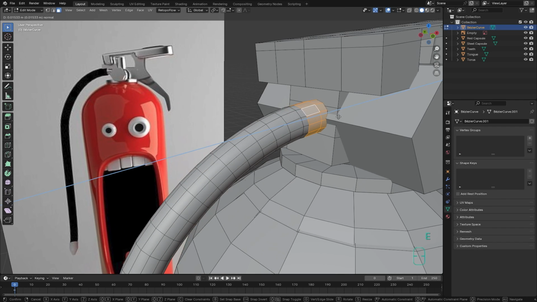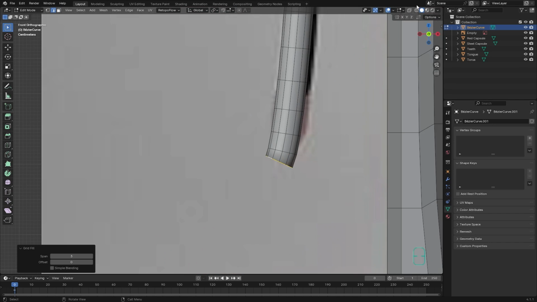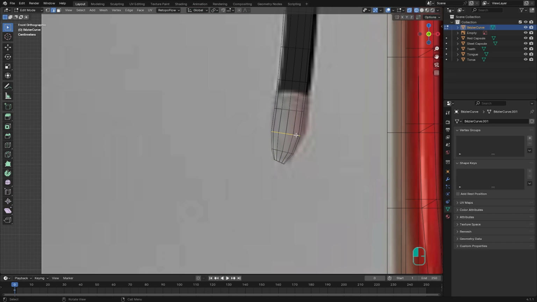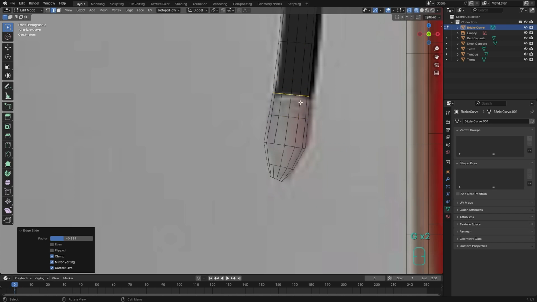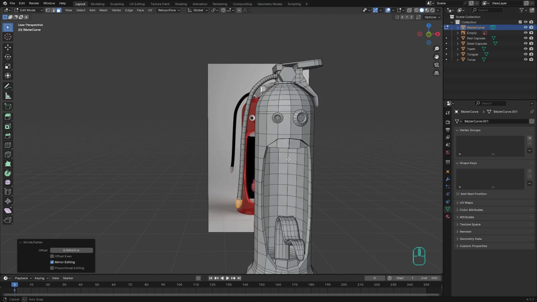Now I'm gonna extrude this face, scale this edge loop, use grid fill to fill it, and scale this edge to match the image. Now I'm gonna select this face, use another extrude and Alt S to scale it.